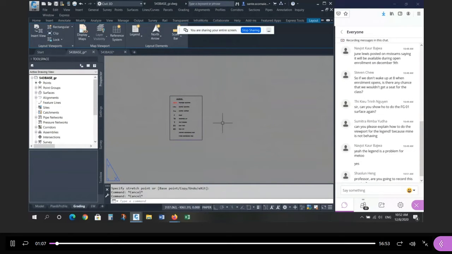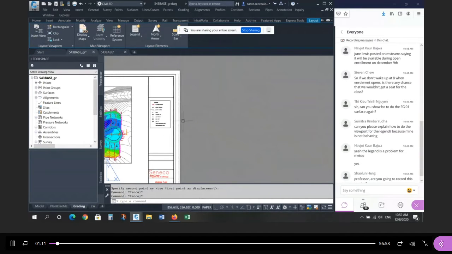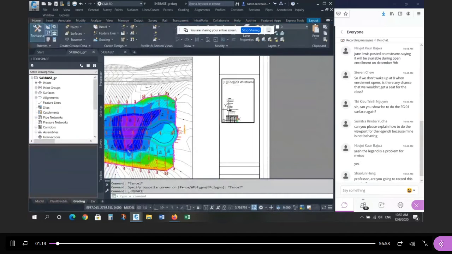Okay, and I've criticized a lot of students about that. Right, so the viewport scales have to be the same. Right, because if you zoom out or you zoom in, then the size is different. So make sure the size is the same.